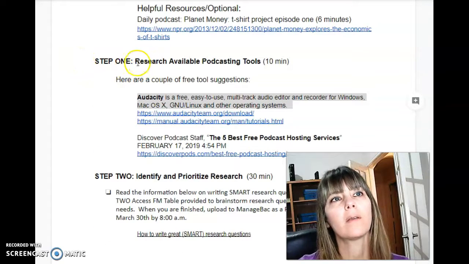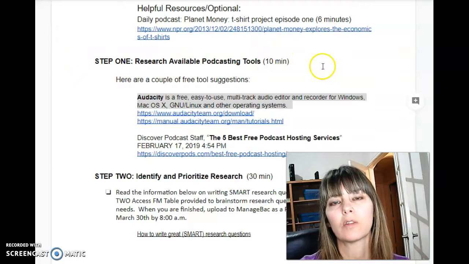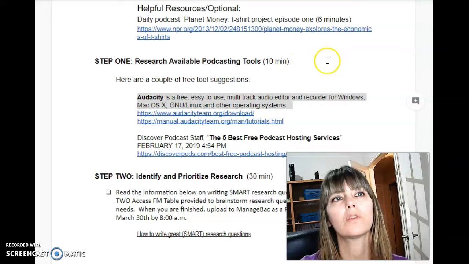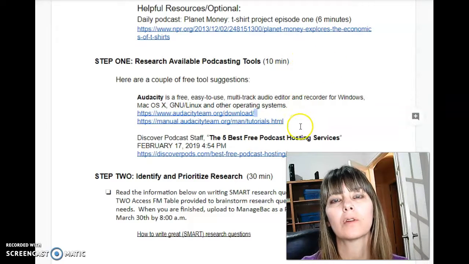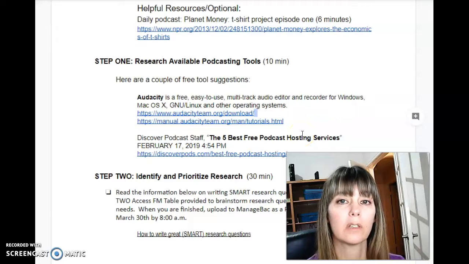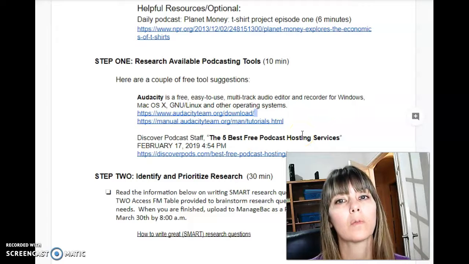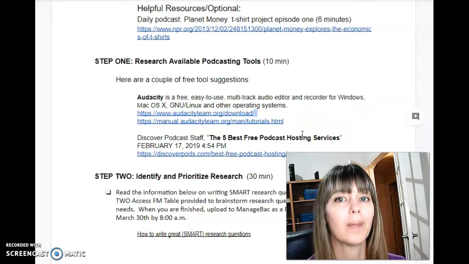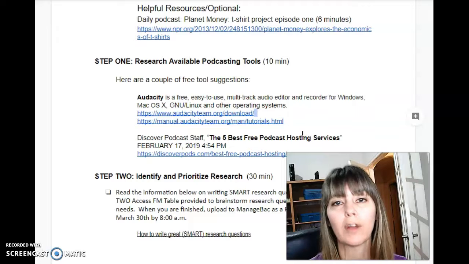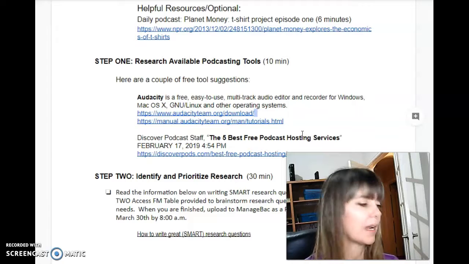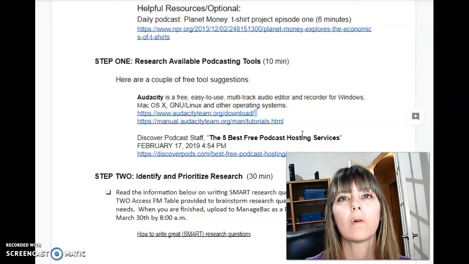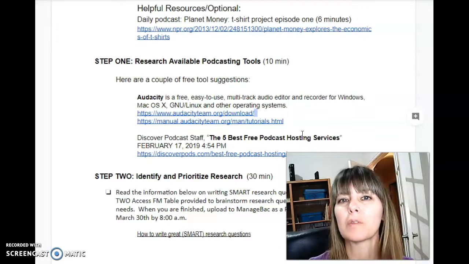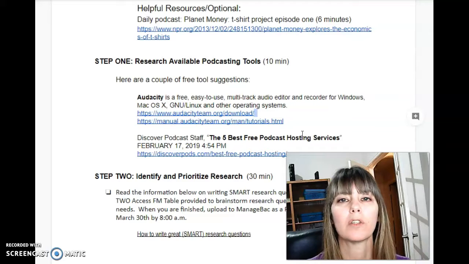At step 1, we're going to research available podcasting tools. So you should be thinking now about that equipment that you're going to need to use when you move forward with your podcast. Things like a microphone. You can definitely use your phone. But if you have a mic, I have one next to me, or things that you use for music at home, those would be perfectly appropriate to use here.